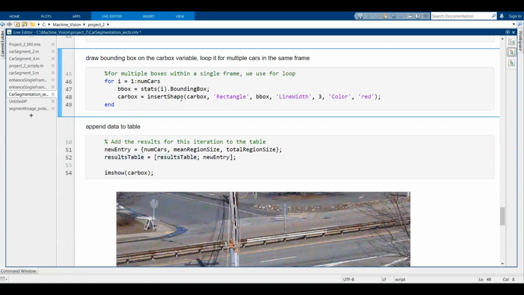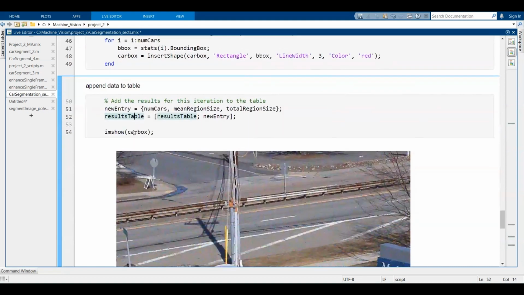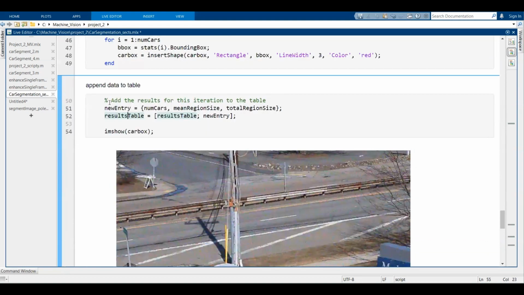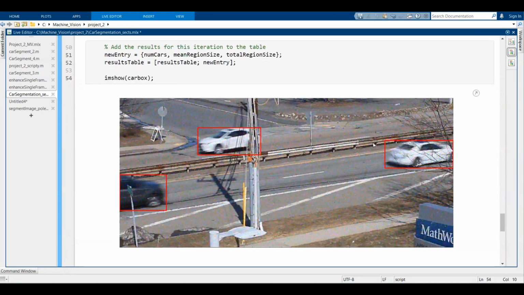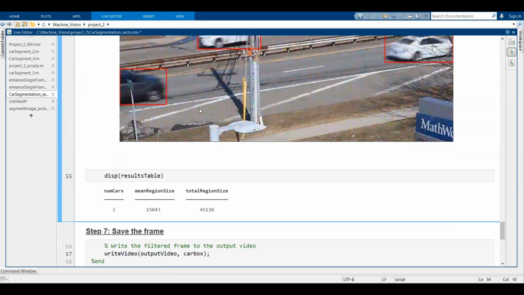So this will create boxes on my RGB image. Next up, I'll append my results to my results table that I previously initialized. My new entry over here has all the variables that we calculated, and then we'll be appending. As you can see, we have successfully drawn boxes around our moving cars.